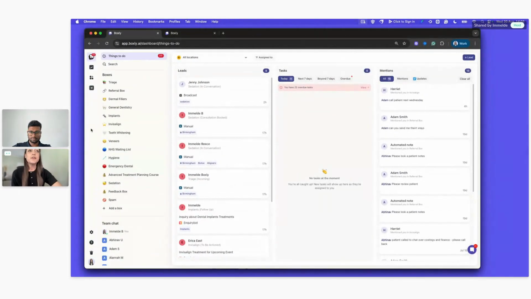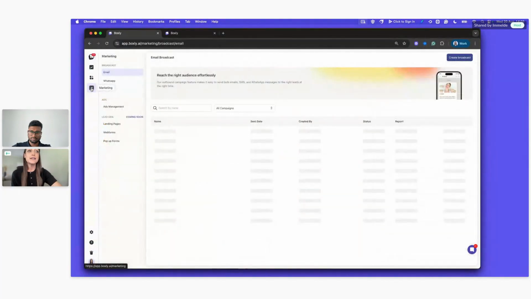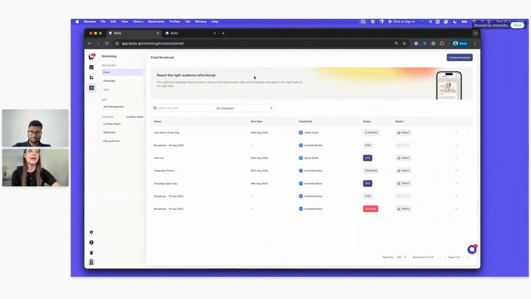So for those of you that already have it live, you will see that there is now a new button added in your Boxy on the top left-hand corner. When we click into this, we can now see we've got the broadcasting option and marketing things. We'll delve into these in a little bit after the session of training you on the broadcasts. But for now, what we're going to do is we're going to look into how we can use the broadcast feature for both email and WhatsApp. So we'll start off with the email first.